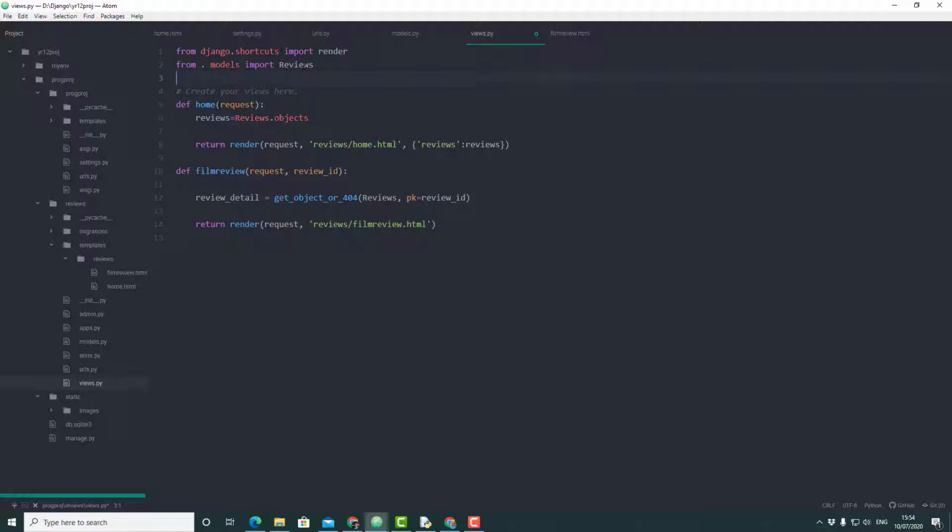So I'm going to say from Django shortcuts, as well as importing render, we're also going to import get_object_or_404. So basically what you're saying is here it's either going to generate a 404 or it's going to find an object based on a primary key from this table reviews. Okay, and the reviews, we've already imported it, so let's save that.